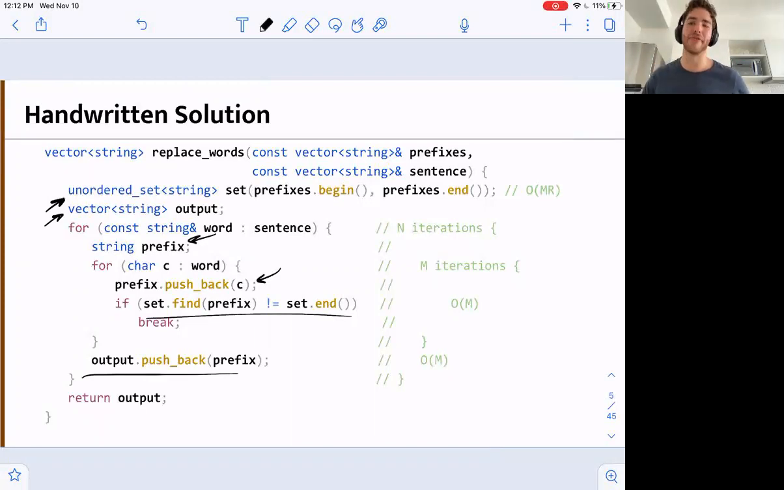If we never find a prefix, then, we're going to iterate through all the letters and our prefix string is just going to be the word. So when we push that back, it's going to push back the entire word without a prefix after that for loop.